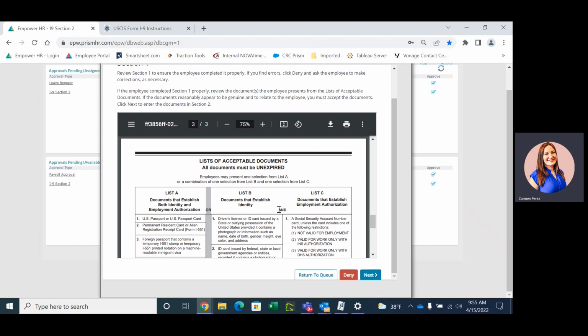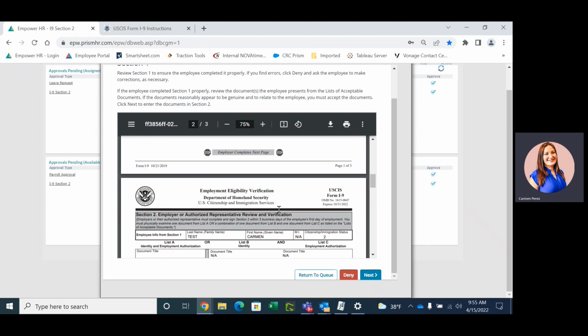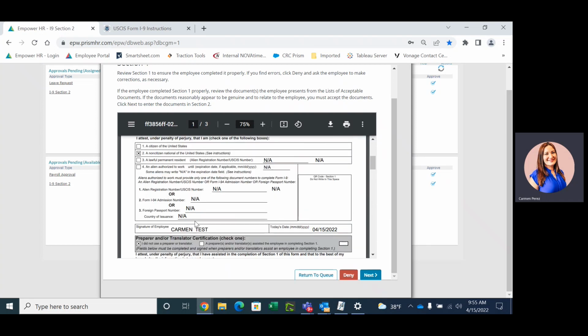If you find that there's data that is not correct or there's something that the employee needs to correct on the form, select Deny. By selecting Deny, the form will go back to the employee and they will be able to review Section 1, submit it, and you will start the process again to complete Section 2 of the I-9.